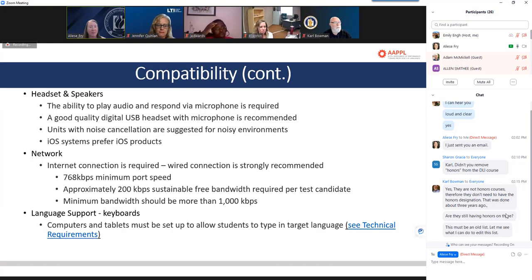With iOS systems, I would strongly recommend using iOS products because iOS doesn't always like to play nicely with generic brand or other brand products. So just be aware of those things, as that might cause some systems issues when you go in to do a systems check.